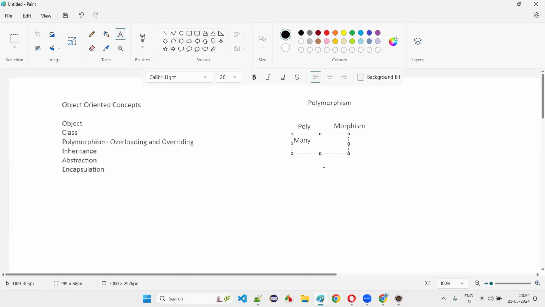Poly is equal to many. Everyone type in the chat box. Poly means many. And morphism is equal to forms. Many forms. What is the polymorphism meaning? Poly means many, morphism means forms. Polymorphism together means many forms. Polymorphism finally is nothing but many forms.